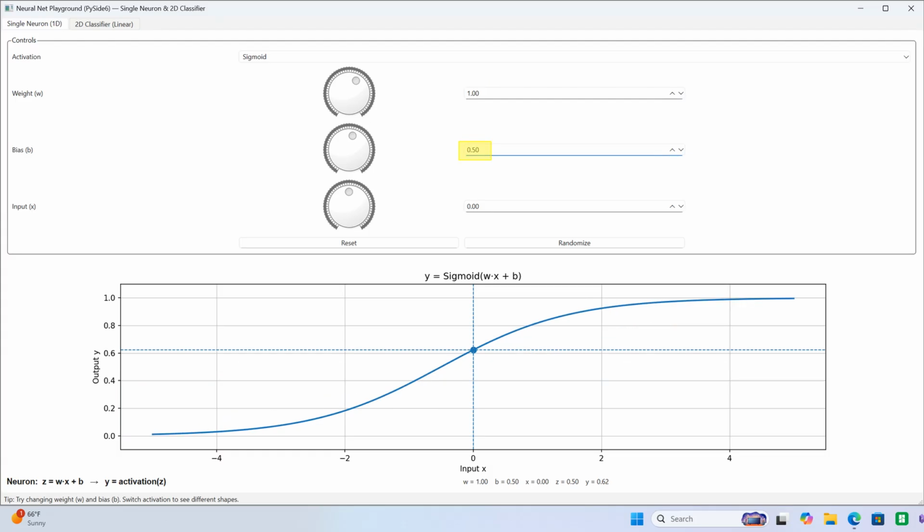After clicking Reset, the weight goes back to 1.0, and now the bias has been set to 0.5. Look closely at the curve. It has shifted to the left. This means the neuron starts activating earlier for the same input value. In practical terms, the threshold, the point where the neuron output begins to climb steeply, moved closer to you.